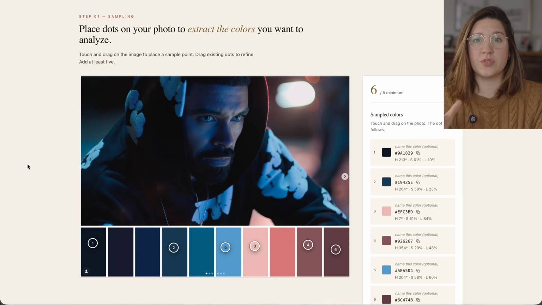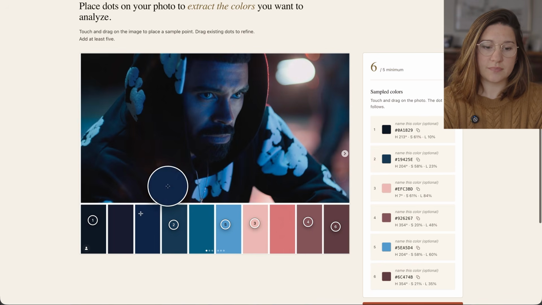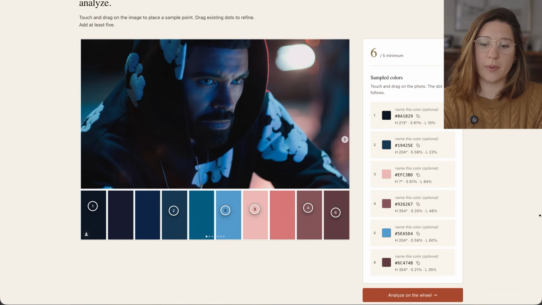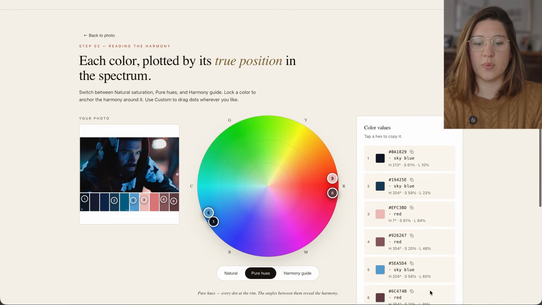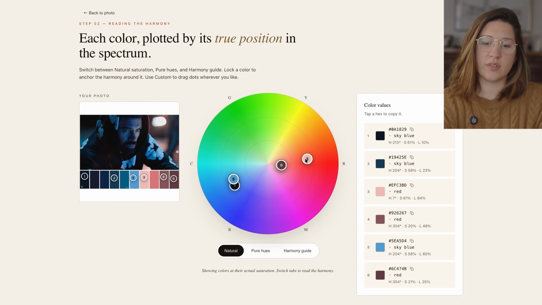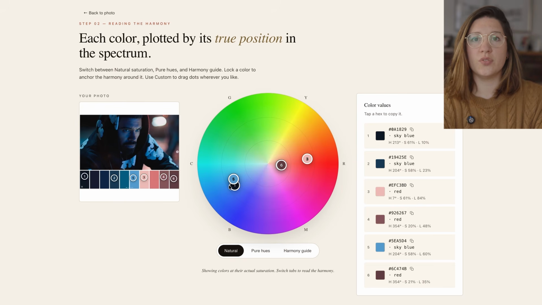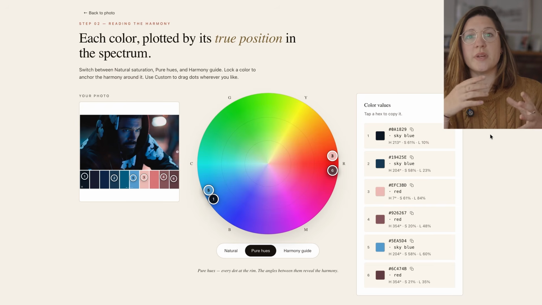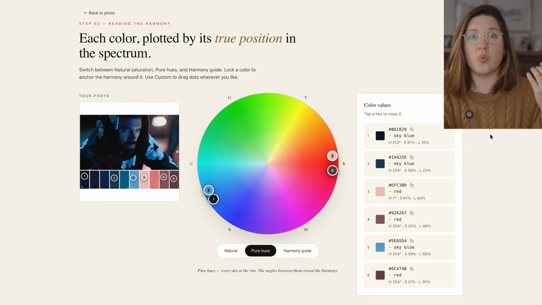If you want a free tool to analyze the colors in your photo, you can also use Adobe Color. Here, I sampled a few of the colors in the color palette and then analyzed them on the wheel. I will see the wheel and the sampled colors on the wheel. If I click on pure hue, I can start to see if there is a color harmony or not. A color harmony is a combination of colors that we know work.